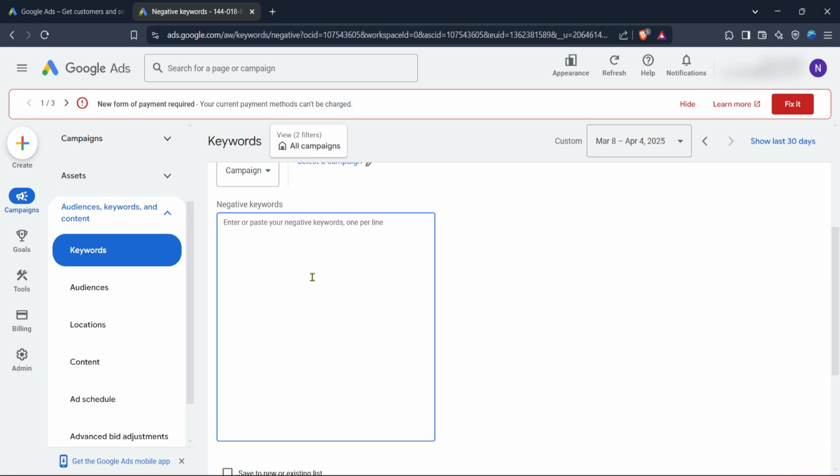By signing into your account, navigating through each step, and meticulously managing your audiences and keywords, you can confidently manage and optimize your Google Ads search campaigns.